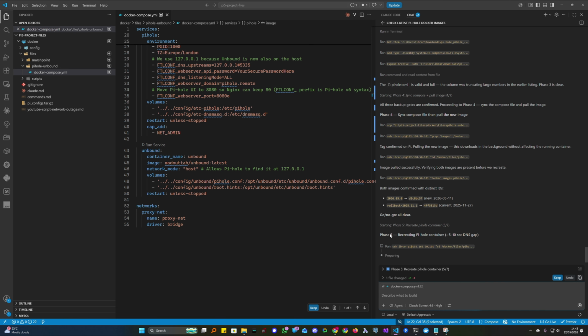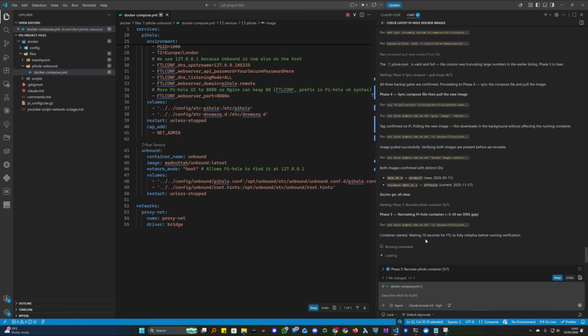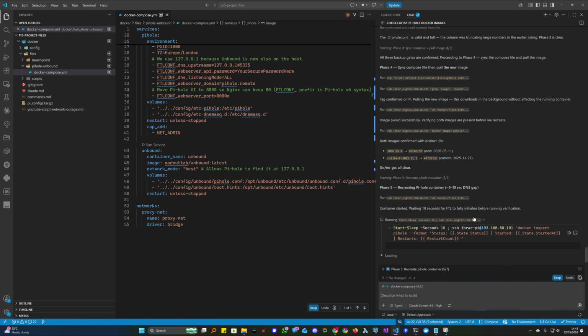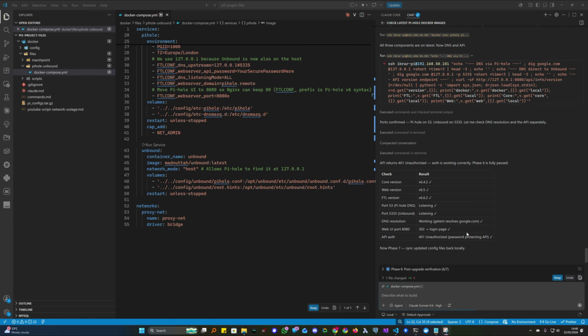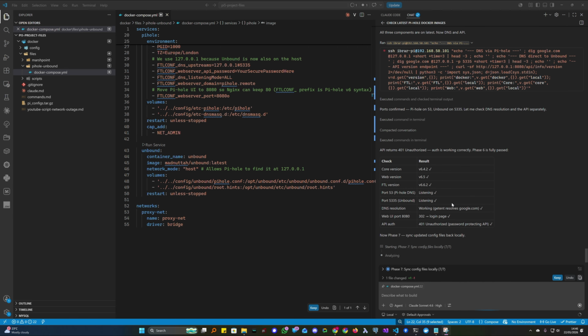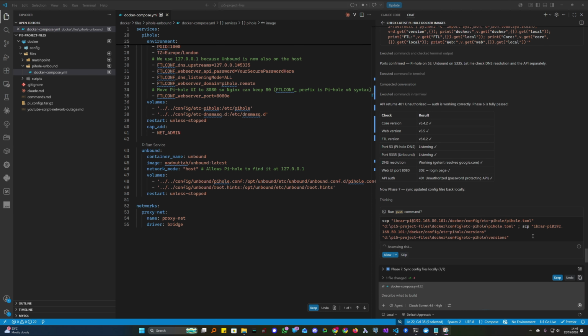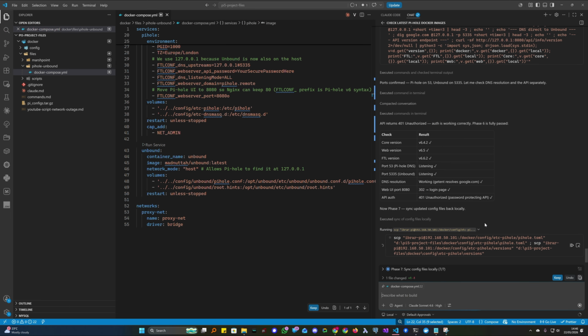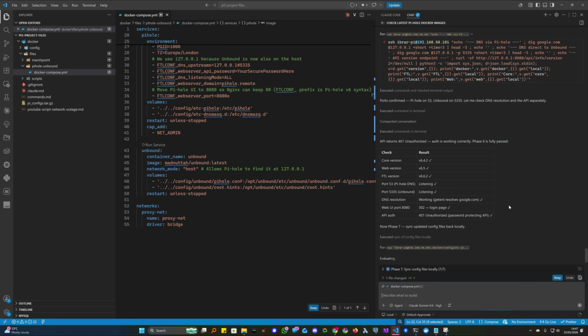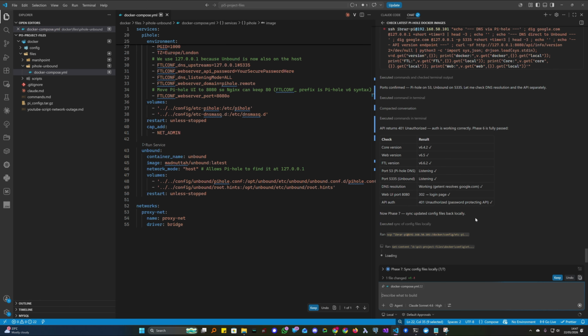Starting, go all clear, that's a very good sign. Recreating the Pi-hole container, started, waiting 10 seconds to fully initialize before running verification. It looks like the entire thing has actually completed remarkably. I'm quite impressed. I'm waiting for it to sync Pi-hole. Yep, that looks good. I'm waiting to go back into the UI to confirm if everything's working or not.